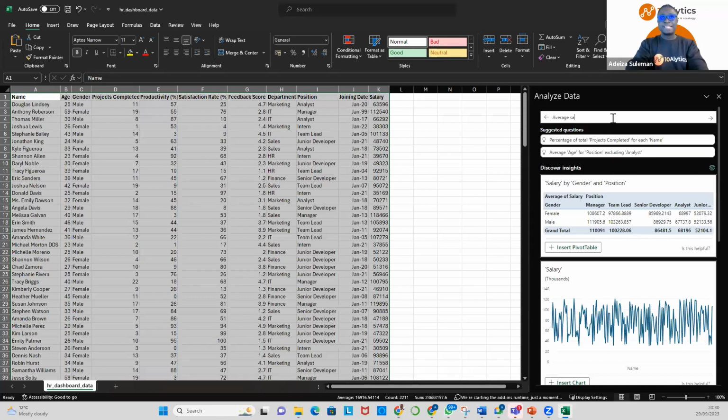Average salary, all right, by gender. That's all I'm going to type. Average salary by gender. You can click to select the option when you see the drop down. Okay, so average salary by gender. That's all I've typed into my analyzed data. And I'll hit enter. So it generates what it thinks should be the average salary by gender.